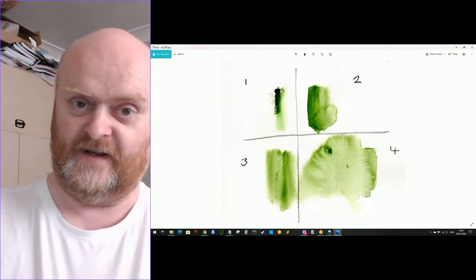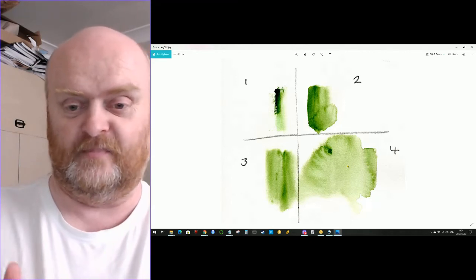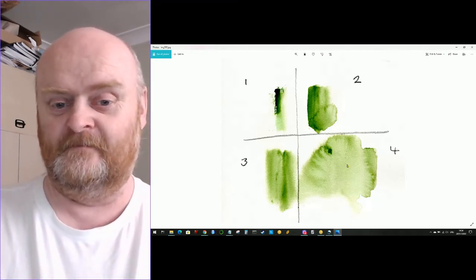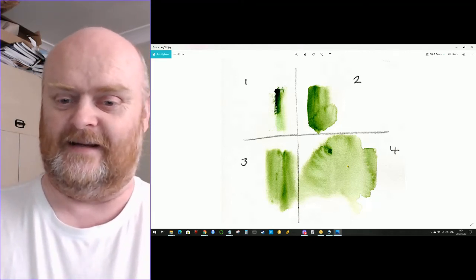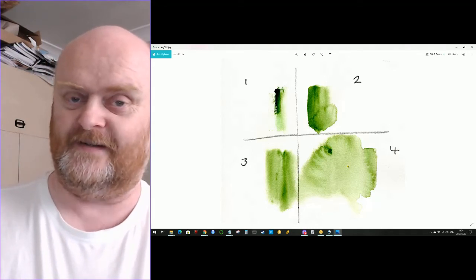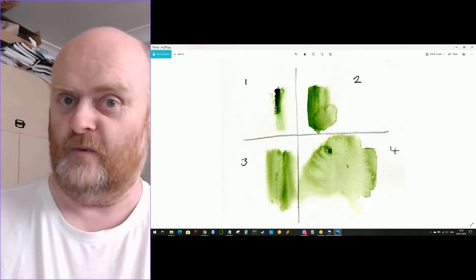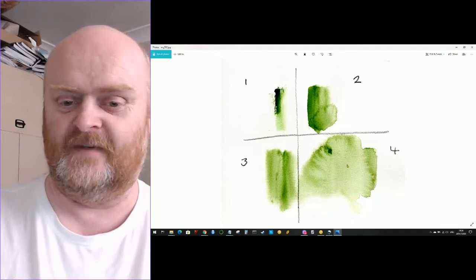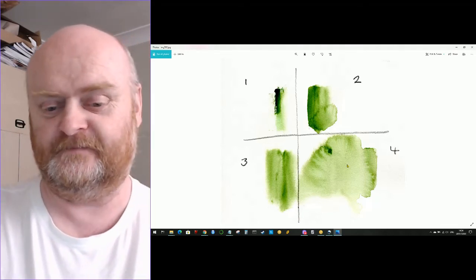And then number four is the wet in wet. So the brush itself is wet and the paper is wet. And with number four, the wet in wet, it's very unpredictable what will happen exactly. It's very difficult to control.